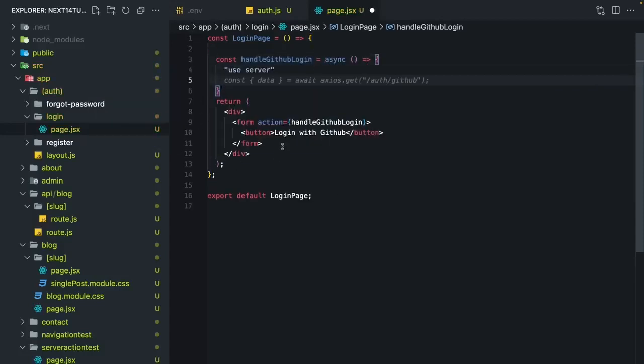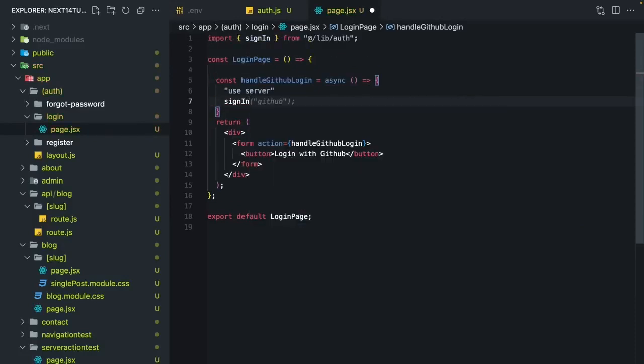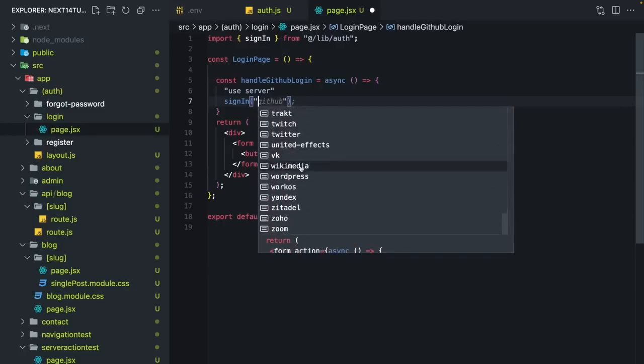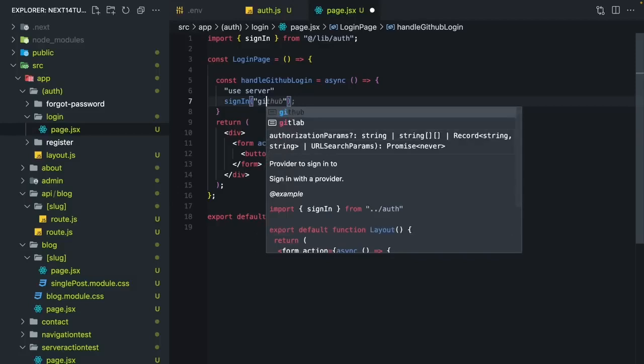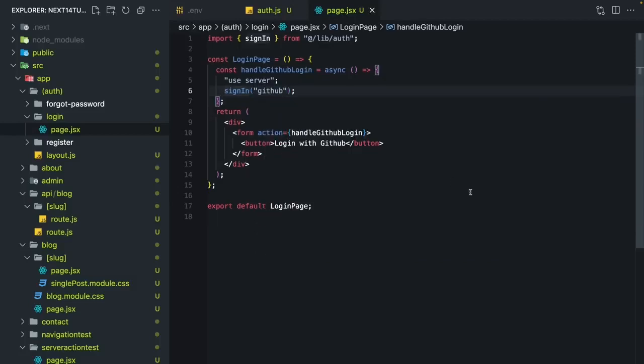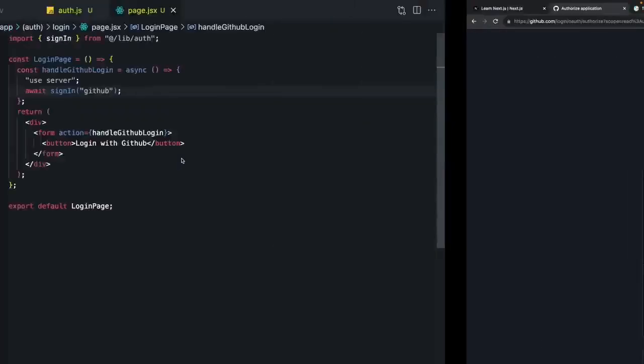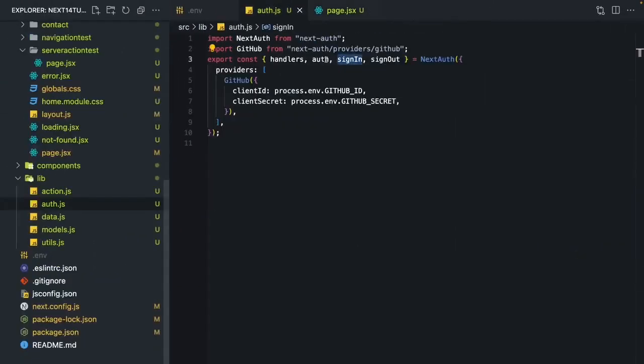When I click on this button, I'm going to call the sign in function. Let's import. And inside, I'm going to write my provider. As you can see, there are many providers, but we are going to be using GitHub. And of course, it's an async function, so I will say await. And let's see. I'm going to click here. And as you can see, this is our app name. I'm going to authorize, but before, let's try to console log our session.